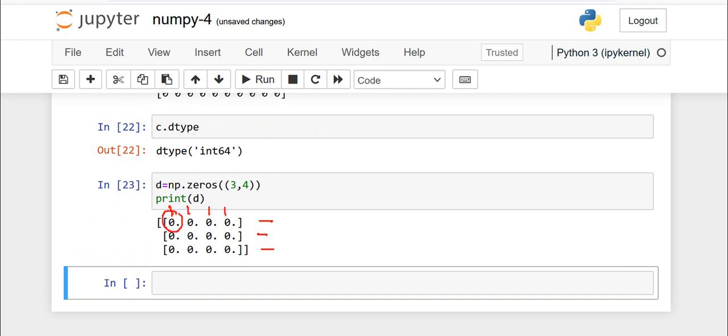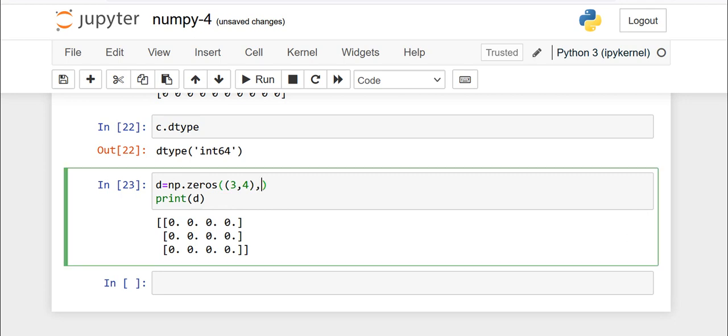Three rows and four columns. But the elements are of type float. By default, the zeros array always gives elements of type float. This is the default. Suppose you don't want the default values of float, then you can simply write dtype.